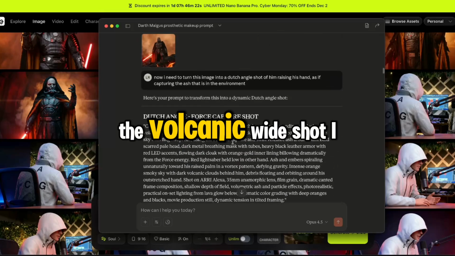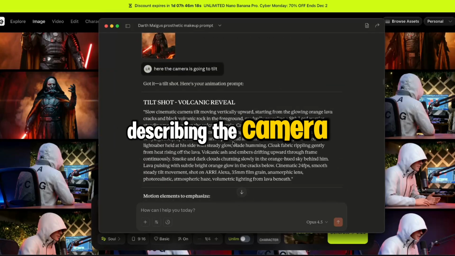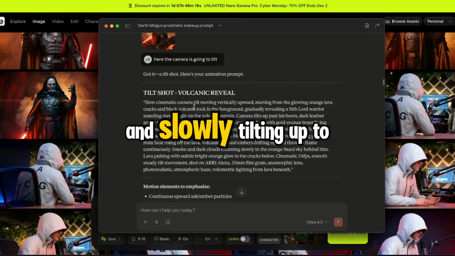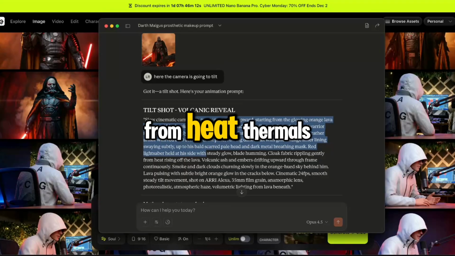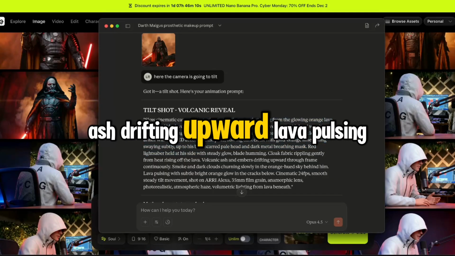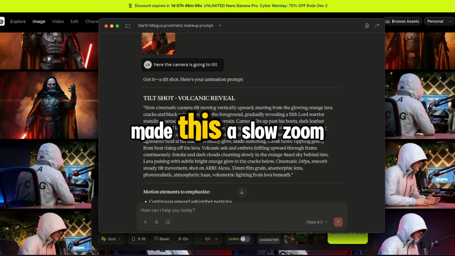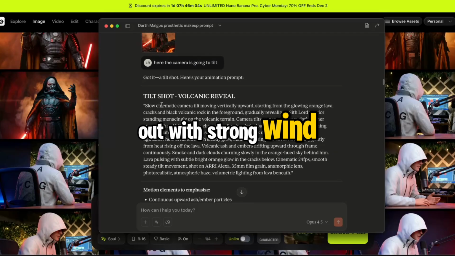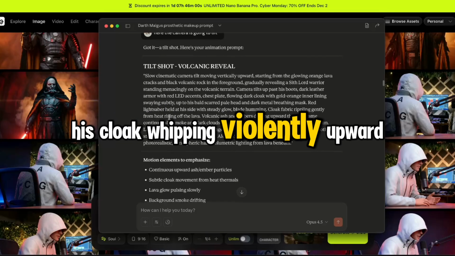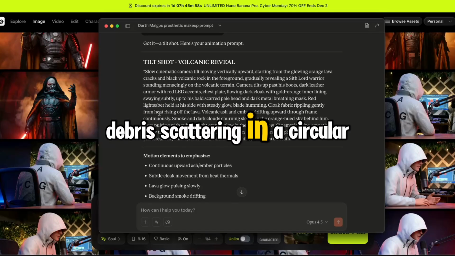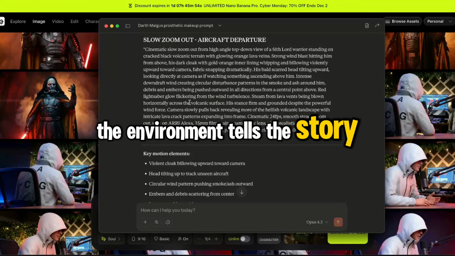For example, the volcanic wide shot. I wanted the tilt. So I wrote a prompt describing the camera starting on the lava cracks and slowly tilting up to reveal Malgus. I specified the cloak rippling from heat thermals, ash drifting upward, lava pulsing with light. The top-down shot, I made this a slow zoom out with strong wind, as if an aircraft is taking off above him. His cloak whipping violently upward, debris scattering in a circular pattern. You never see the ship. The environment tells the story.